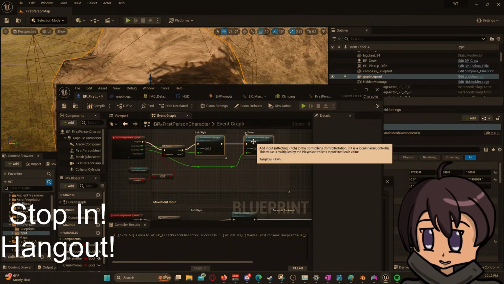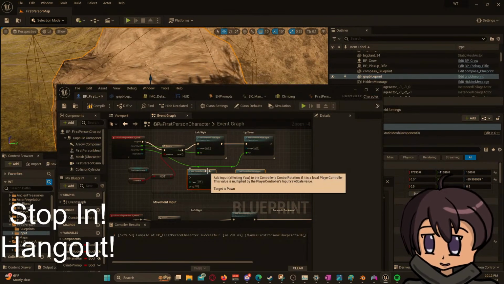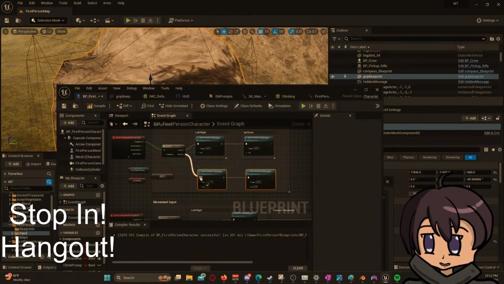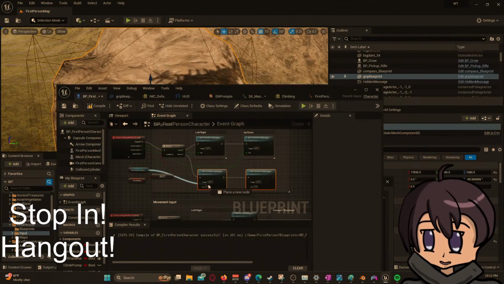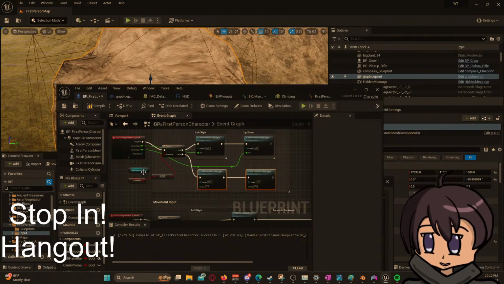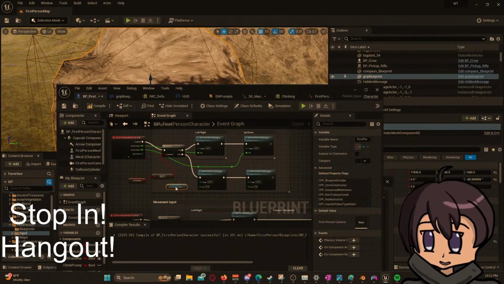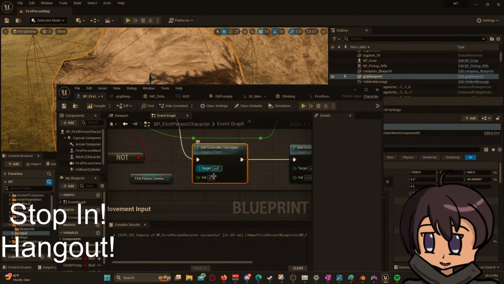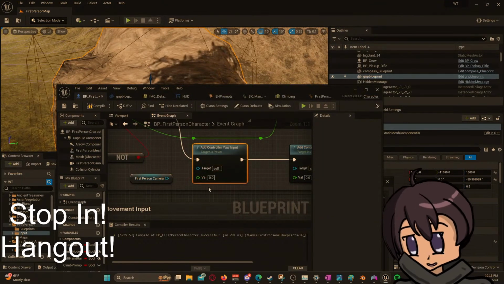Otherwise, we do the exact same thing, but we're going to use this instead. Why can't I attach this to that? On object reference. Oh no.